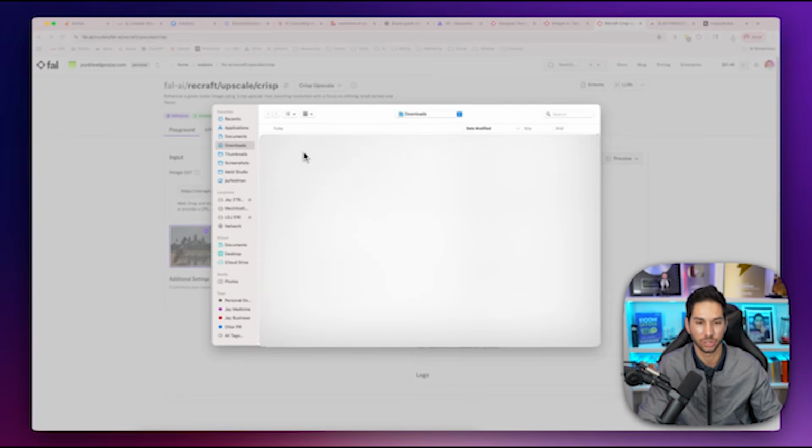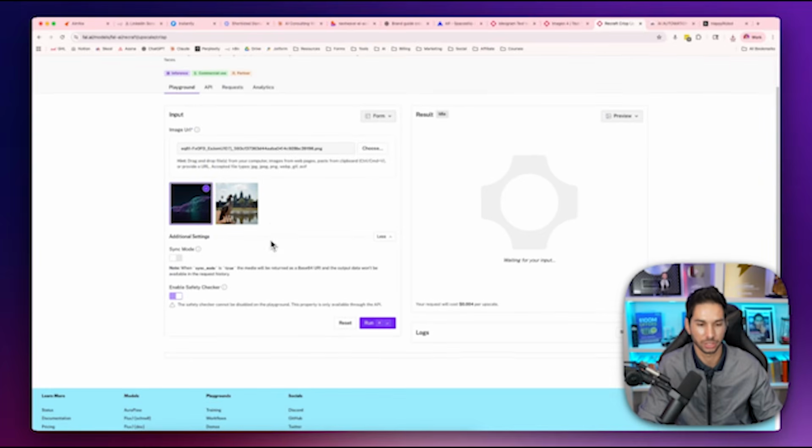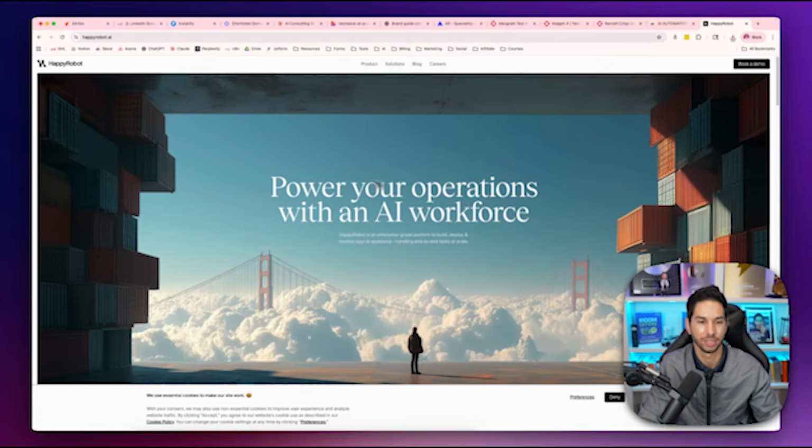So let's go ahead and choose that new image that I downloaded. I'm going to always check the additional settings. There's not much here, and then I'm going to go ahead and run it. And it's going to make it huge so that if I put it on a site like Happy Robot did, it's not going to be pixelated and look nasty.